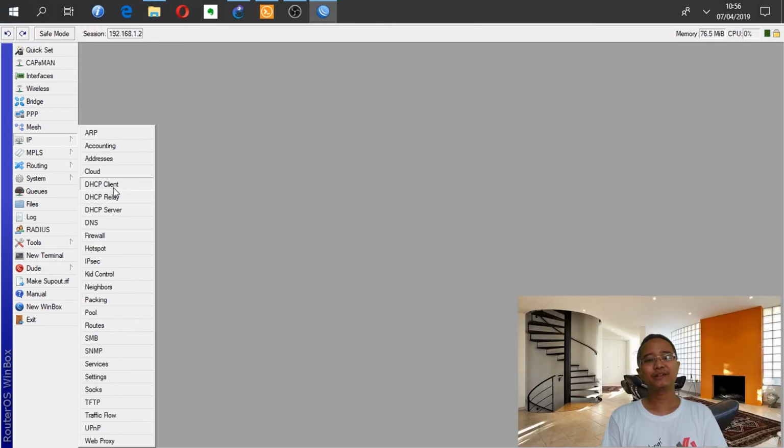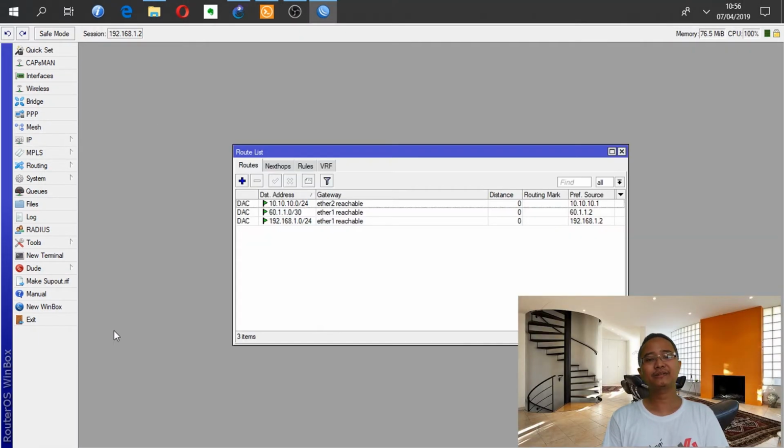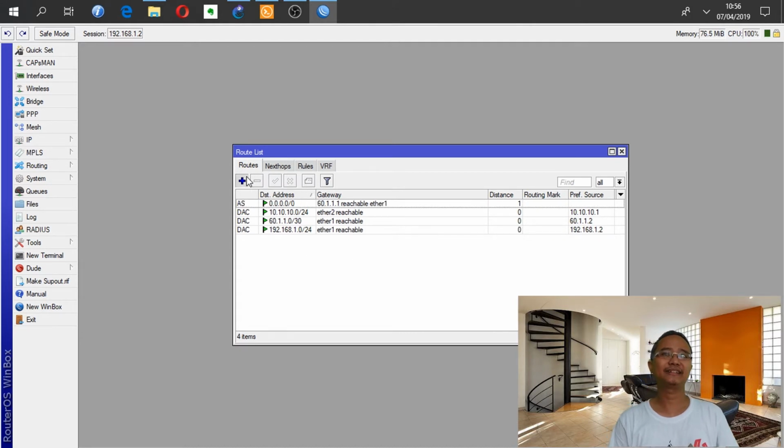If you use Winbox, the configuration can be done through the menu IP, route, tab routes, and the add menu.